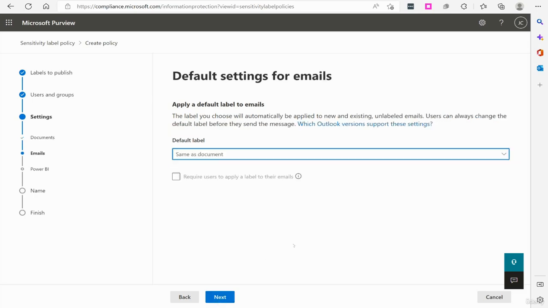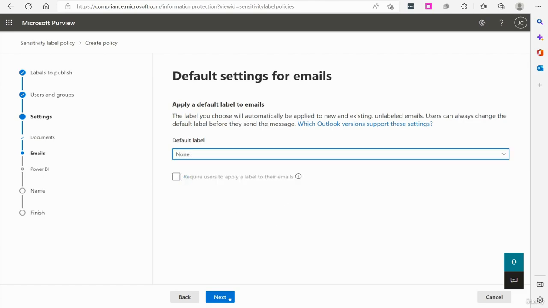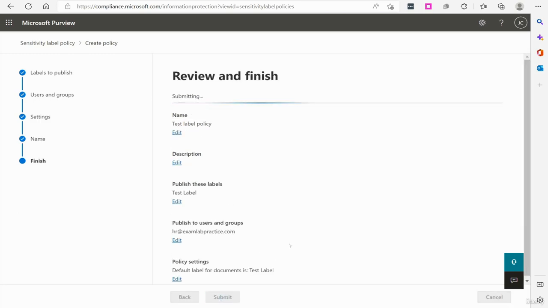From there, I'm going to click next, and then it says, okay, as far as labeling emails, because emails can be labeled as well, do you want to do the same test label, or do you want to choose a specific one, or do you want emails not to have a label? I'm going to choose none. Same for Power BI. Okay, and I want to give it a name. I'm going to call it test label policy. And then I'm going to click next, and then I'm going to click submit.